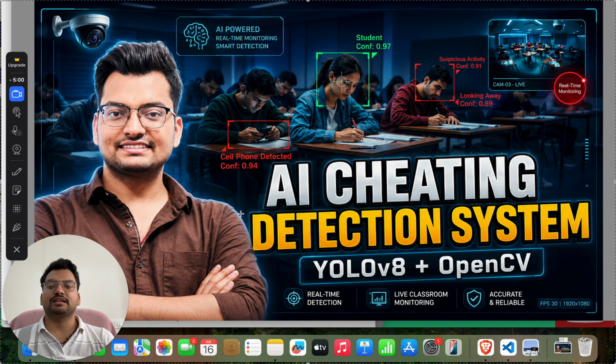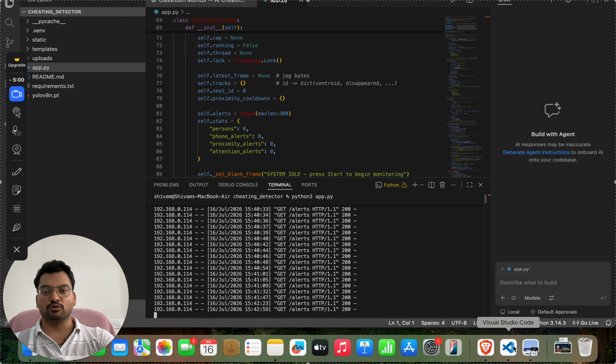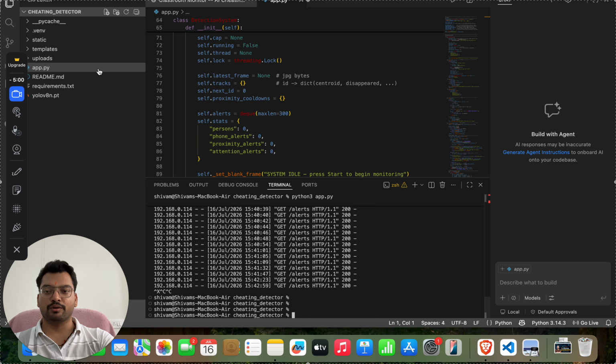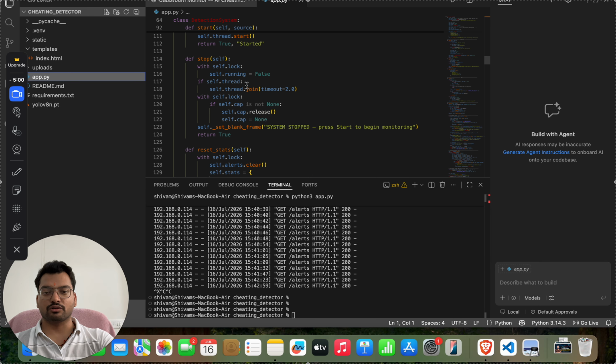Before this, let me take you to the code and show you the complete demo of the project. Go to Visual Studio Code, click on File, Open Folder, and open this project folder. When you open it, we have HTML, CSS, and JS for the front end, and then there is app.py, which is for the back end.